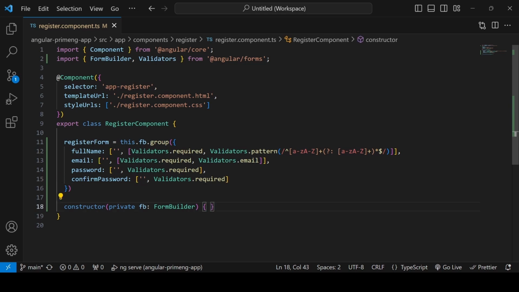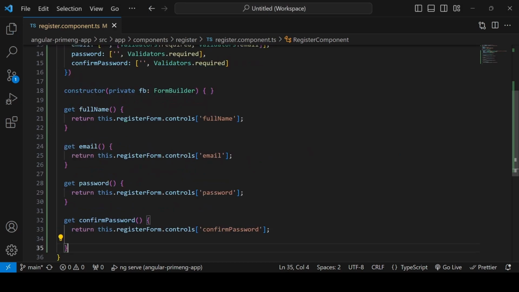So the next thing is, we have to add the controls for these fields so that validation will be easier and it will look cleaner. So for that I'm just adding those, like full name. I'm just returning this.registrationForm.controls full name, then email, password and confirm password, in the similar way we have done in the login component.